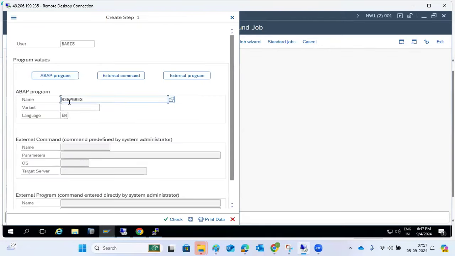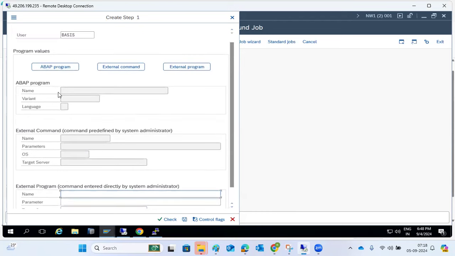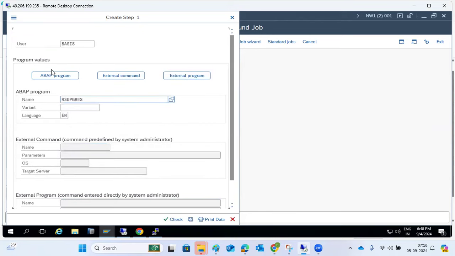See, for an ABAP program, we can maintain the program name and variant. The variant will control the overall execution. If you want external commands, that means operating system level commands, scripts also we can execute. External programs are OS level, database level programs and so on. Normally we will go for the ABAP programs only; these two options are used in rare cases. So any program or report that you want to run in background mode without user intervention, we can use the background jobs concept here.